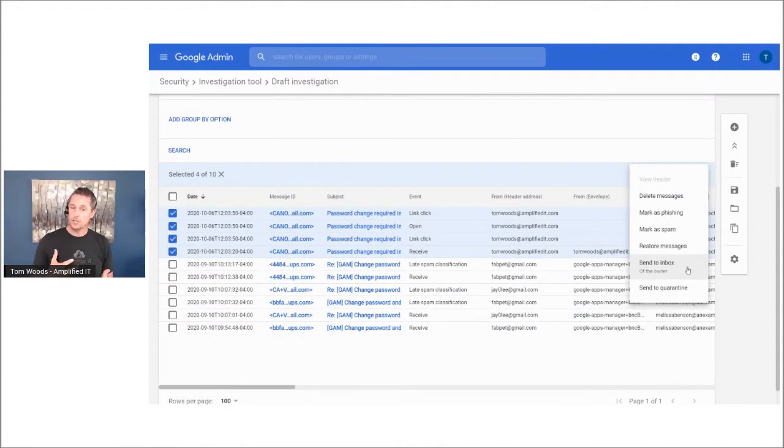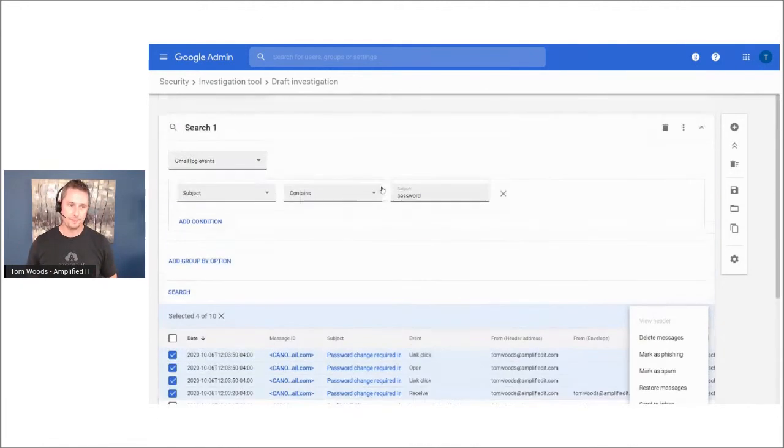Or in the right situation, maybe we want to turn this around. Maybe they're falsely classified as spam, and we want to send these back to everyone's inbox because they're Google Classroom emails that the students shouldn't be marking as spam. They're trying to circumvent the teaching in the classroom by doing that. So lots of options here for mail.